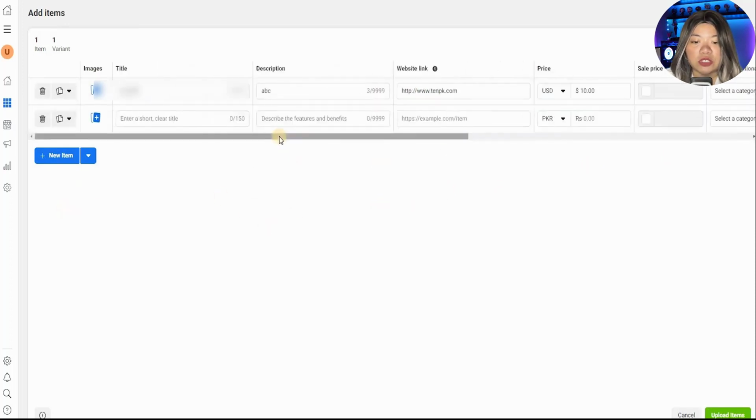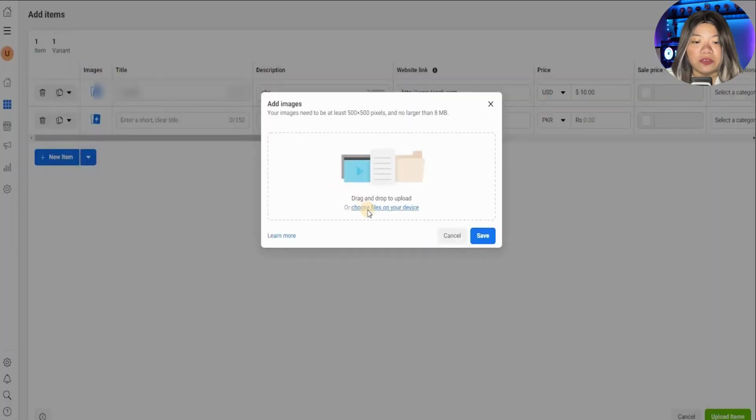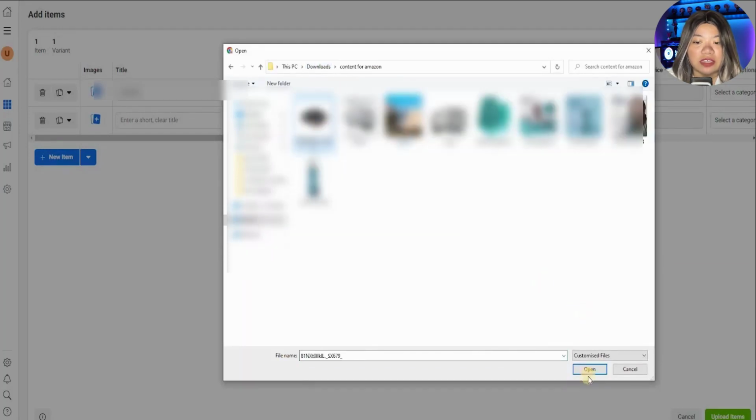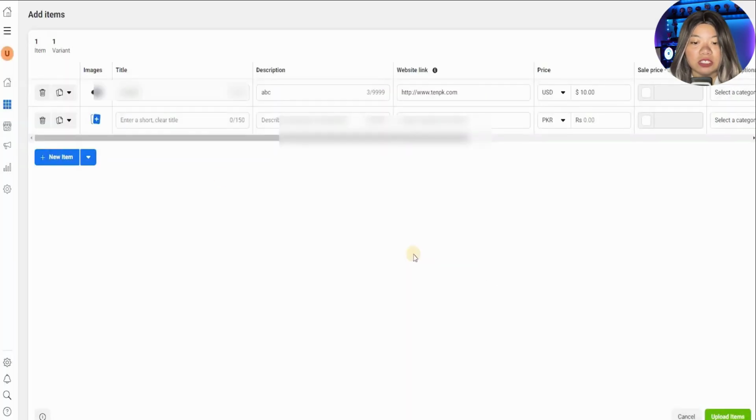Now, the other thing which is very important, which a lot of individuals forget, which I want to mention over here, is that you need to add images. When you click over here, we can add the images. You can choose from your files. You can drop them as well. So we'll select a particular item. We select an item over here and then hit open. Once we hit open, the image is going to be uploaded. We'll save it and then we will upload the item.